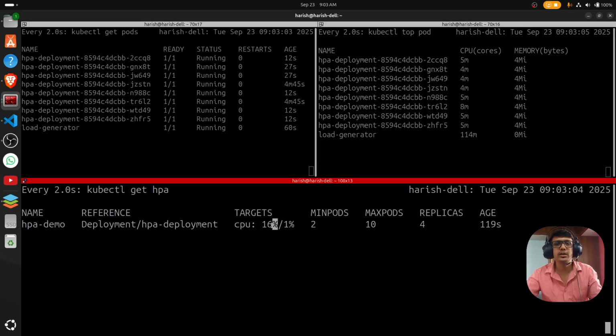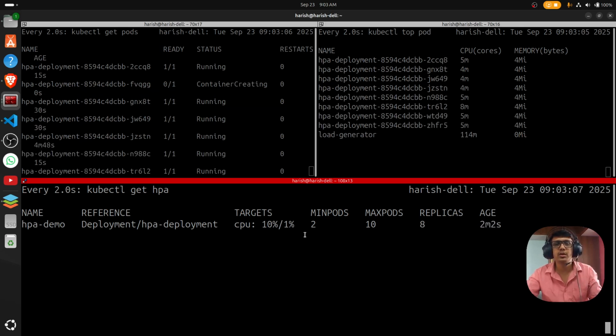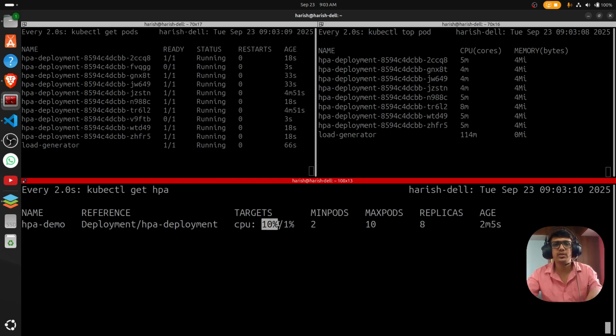The current utilization of CPU is 16% across all the pods. The 10% is going to decrease. See, and the replica count right now is 8. The replicas are currently working.